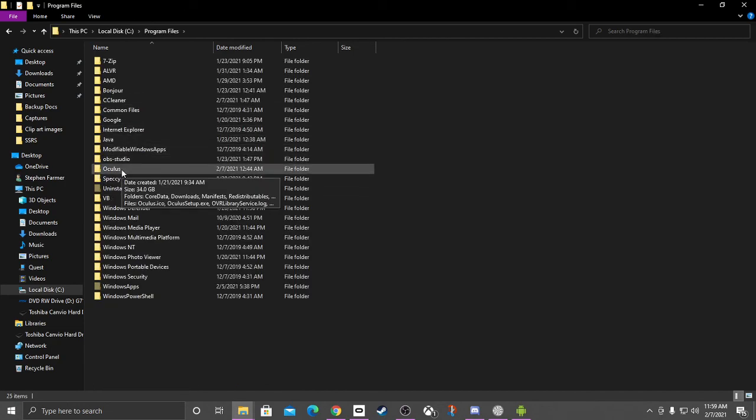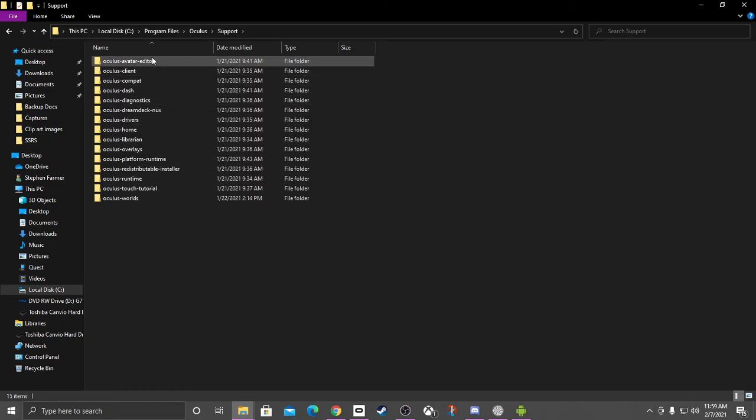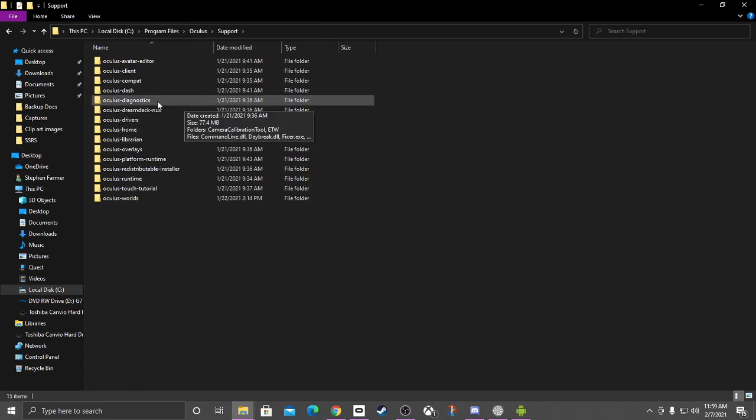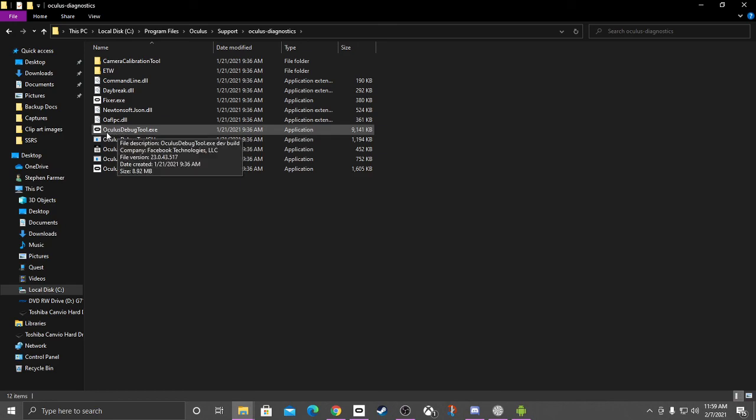There's the Oculus folder right here. The bottom folder here, before you get to oculus.ico, is the support folder. And then 1, 2, 3, 4, 5 folders down, hopefully it's the same for you, is Oculus-Diagnostics. Once we go in here, now that you're here, the OculusDebugTool.exe is what you want.